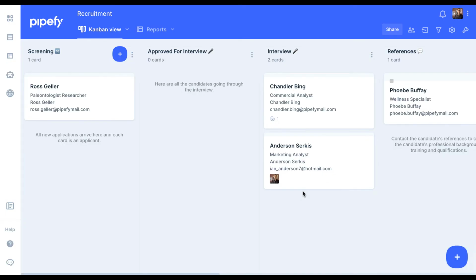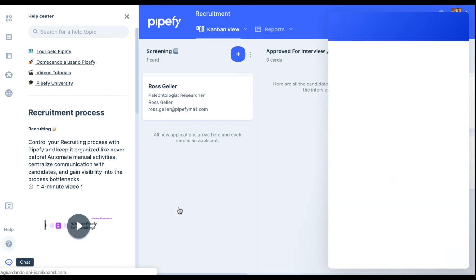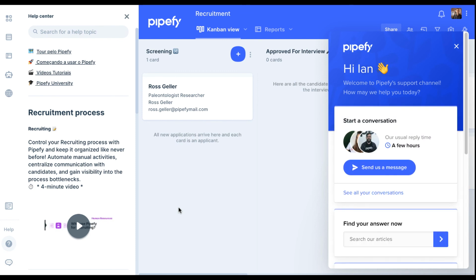If you still have questions about email templates and automations, you can always open the help sidebar located right here. Contextualized content will open according to the page that you are seeing on Pipefy. And if you prefer, you can also talk with our support team. Just click on this icon right here and open a chat to talk to a person.